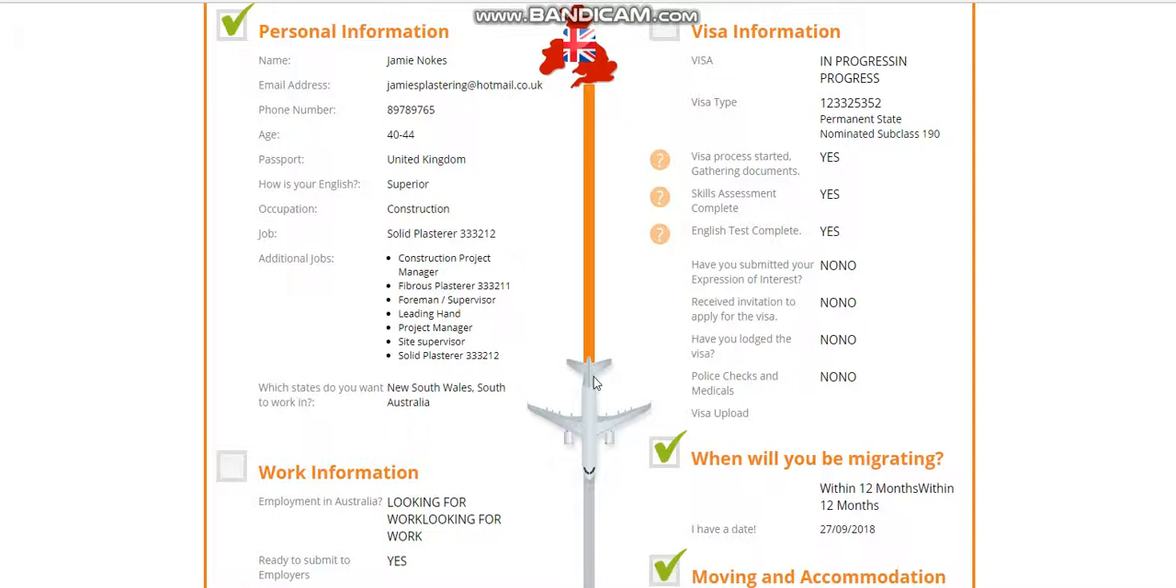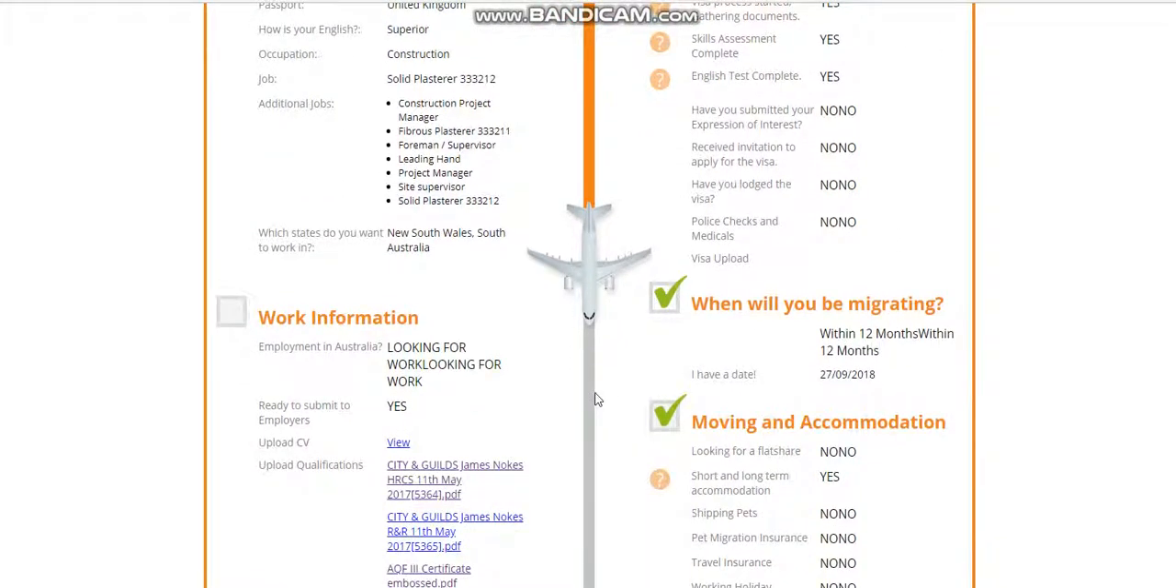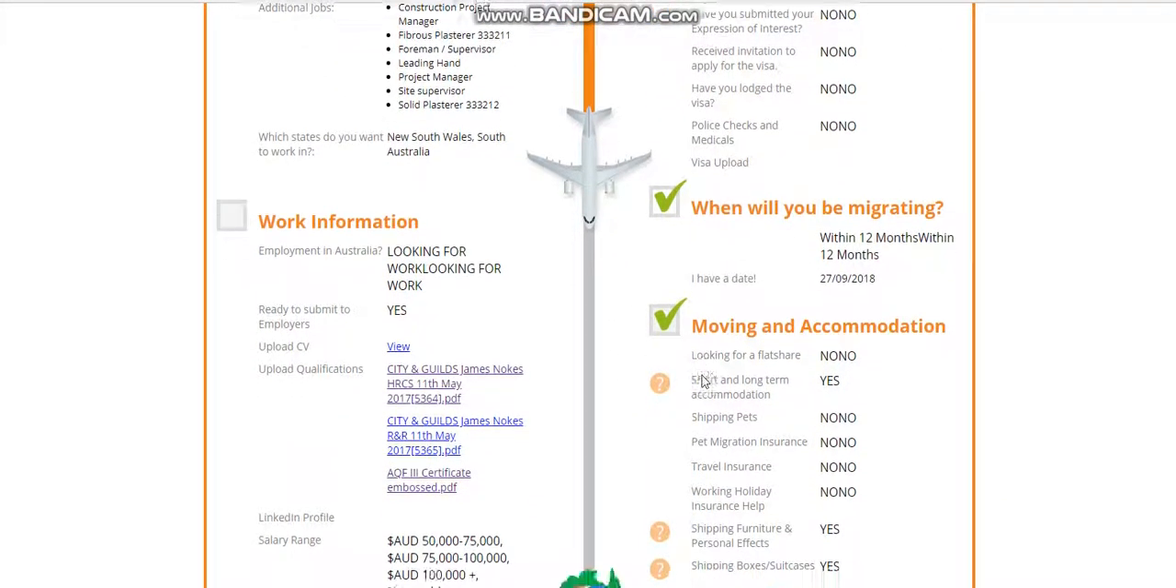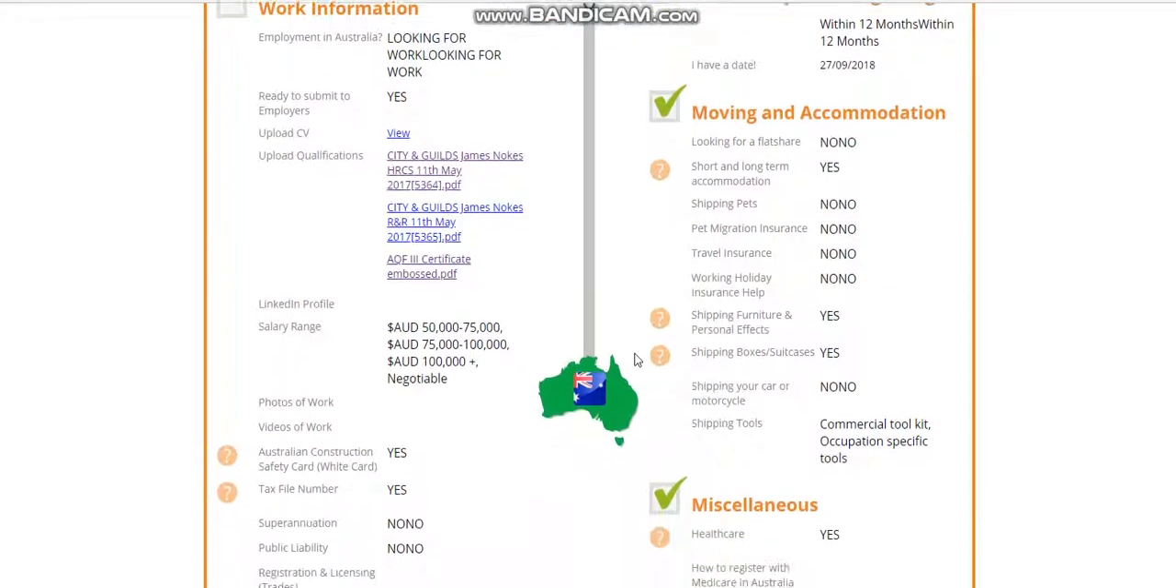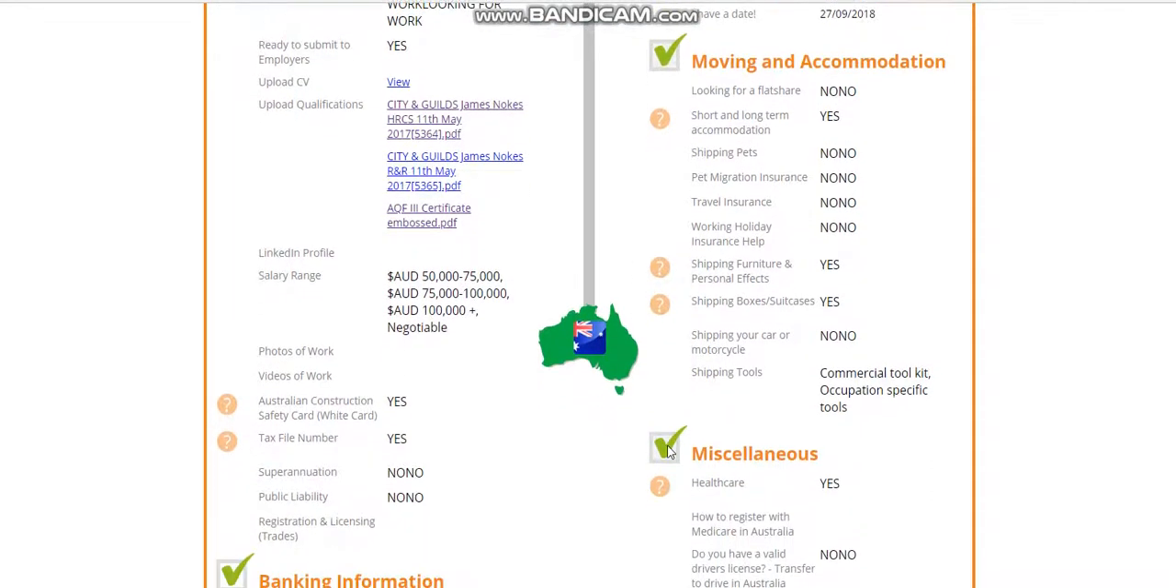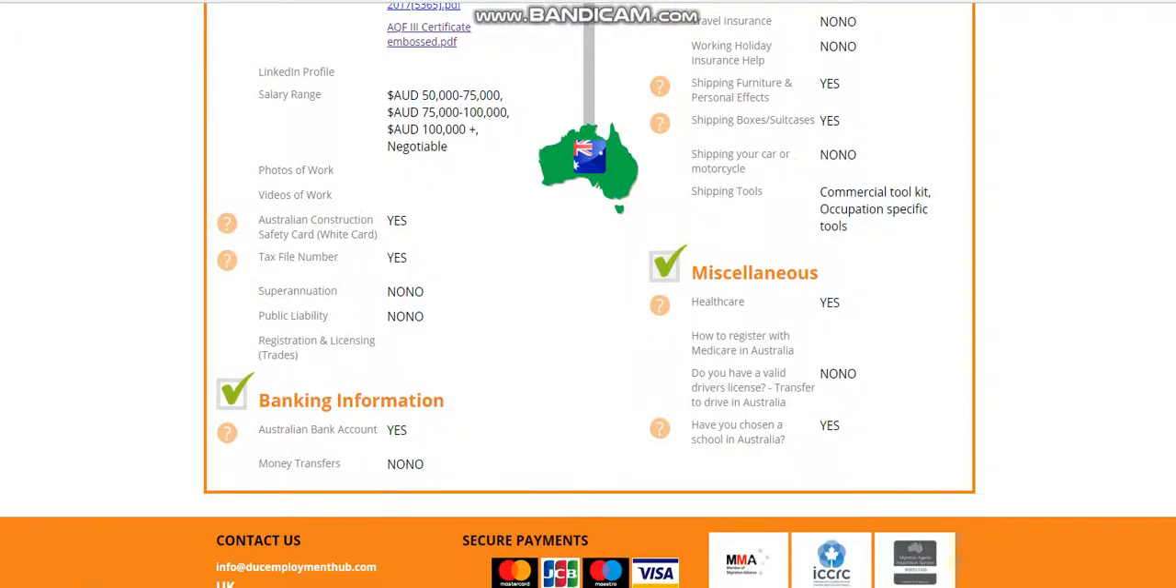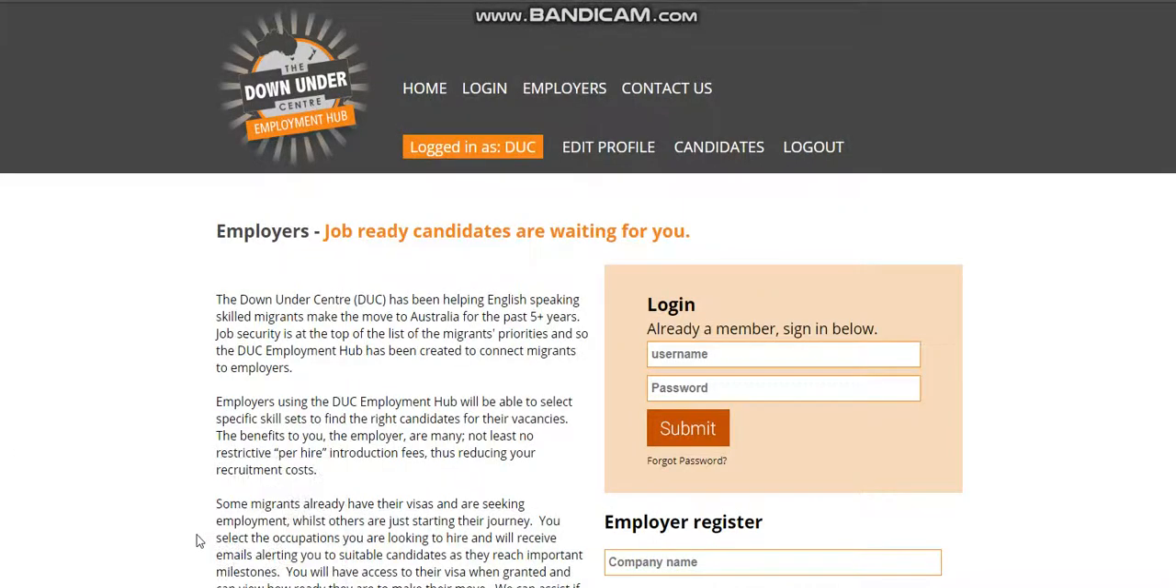Each time Jamie edits his profile and submits his expression of interest, the plane will land closer to Australia. He's telling you when he's looking to get there. Moving and accommodation clearly explains how Jamie works. So, guys, what we're going to do is look at how a match is made from the employer side.